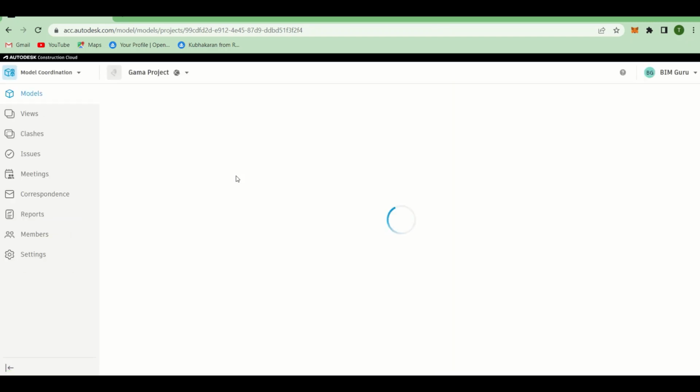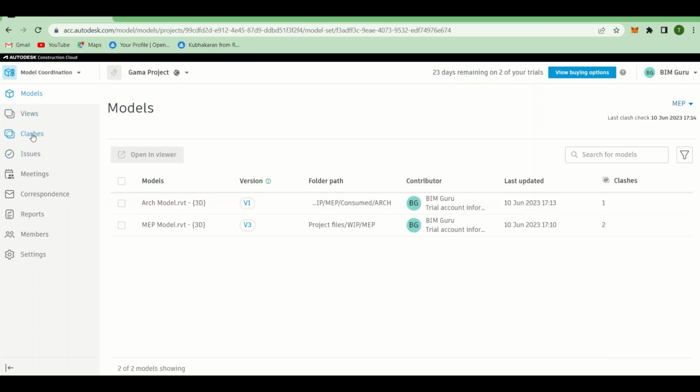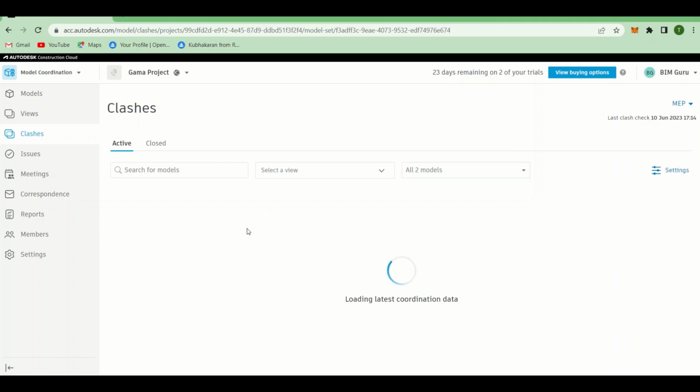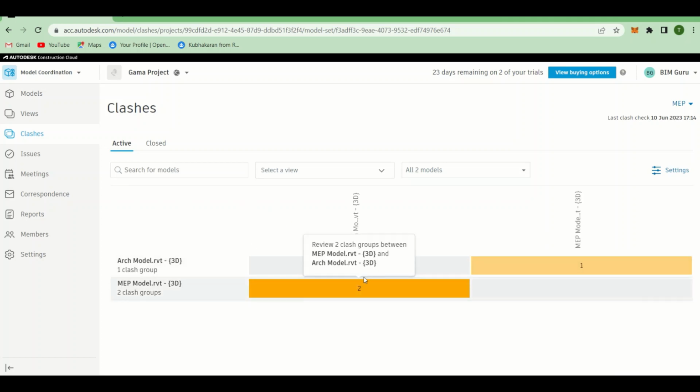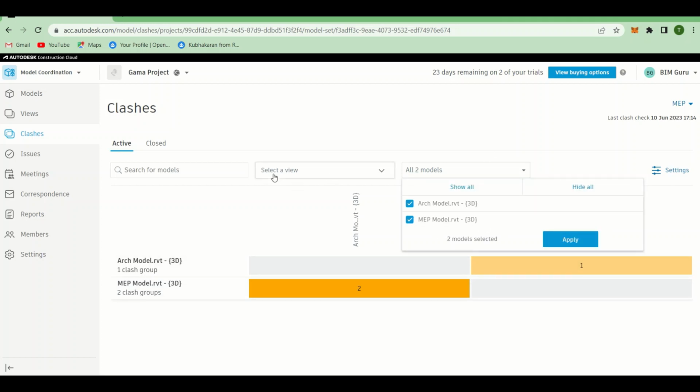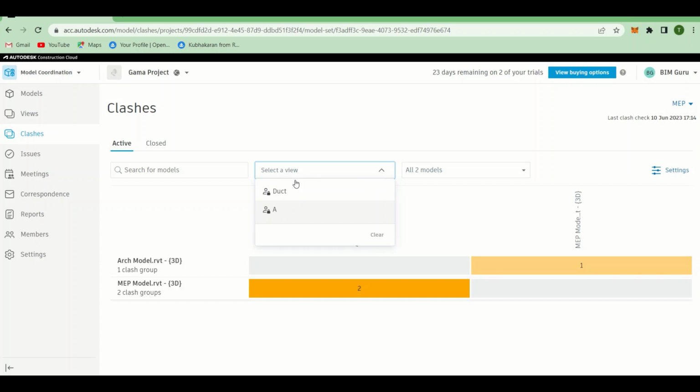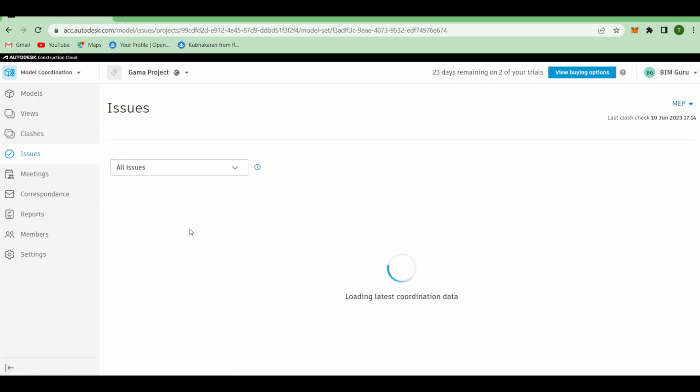So let me click on model coordination. Let me see if there is anything pending in terms of discussion or something like that. We have discussed the models, views, clashes as well. The clashes will be shown right here as well. You can see one clash from our Rachel, one is from maybe side as well. There are two models shown right there, view duct and view A. Both the views are right there that we have saved. Actually, I saved duct earlier, so that is why one issue will be open right there.